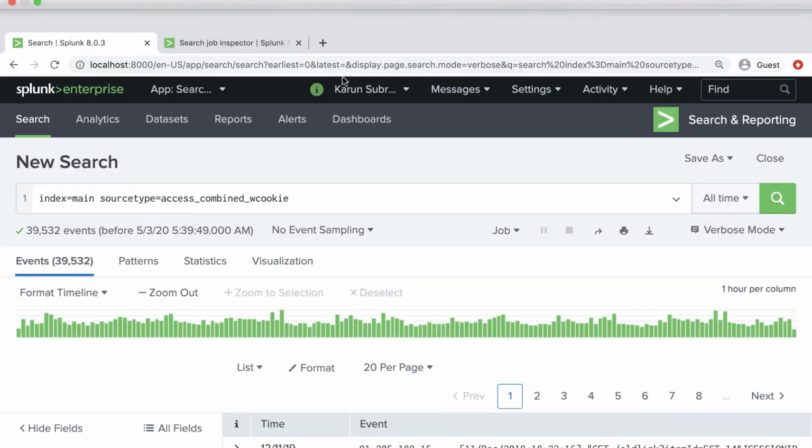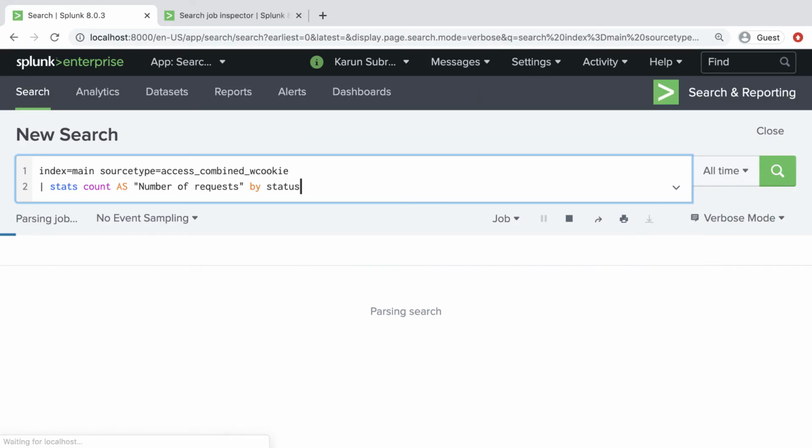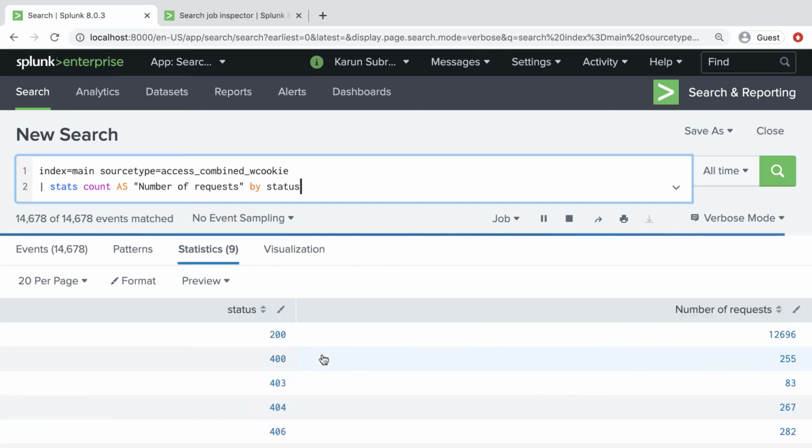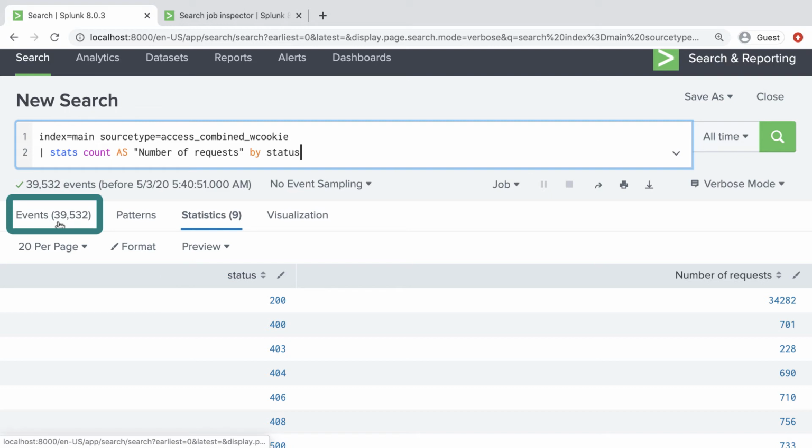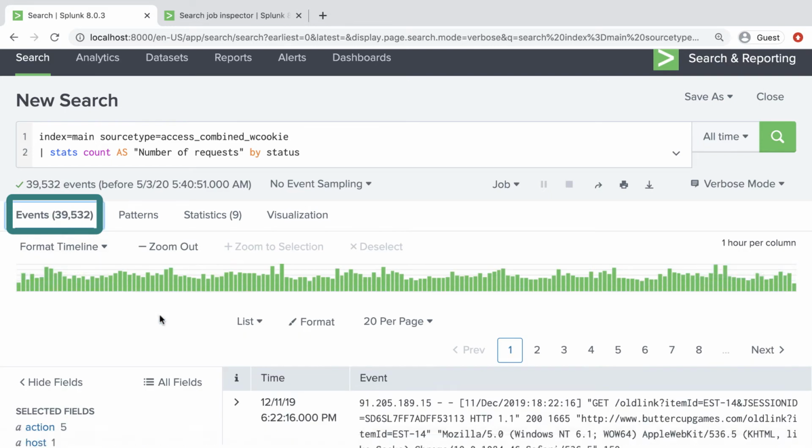But now let's take a look at a statistical search. I got the results, but now notice the events tab. Splunk, in addition to calculating statistics, also retained all my events. It pulled back all the events. So in some cases, it is useful for me.